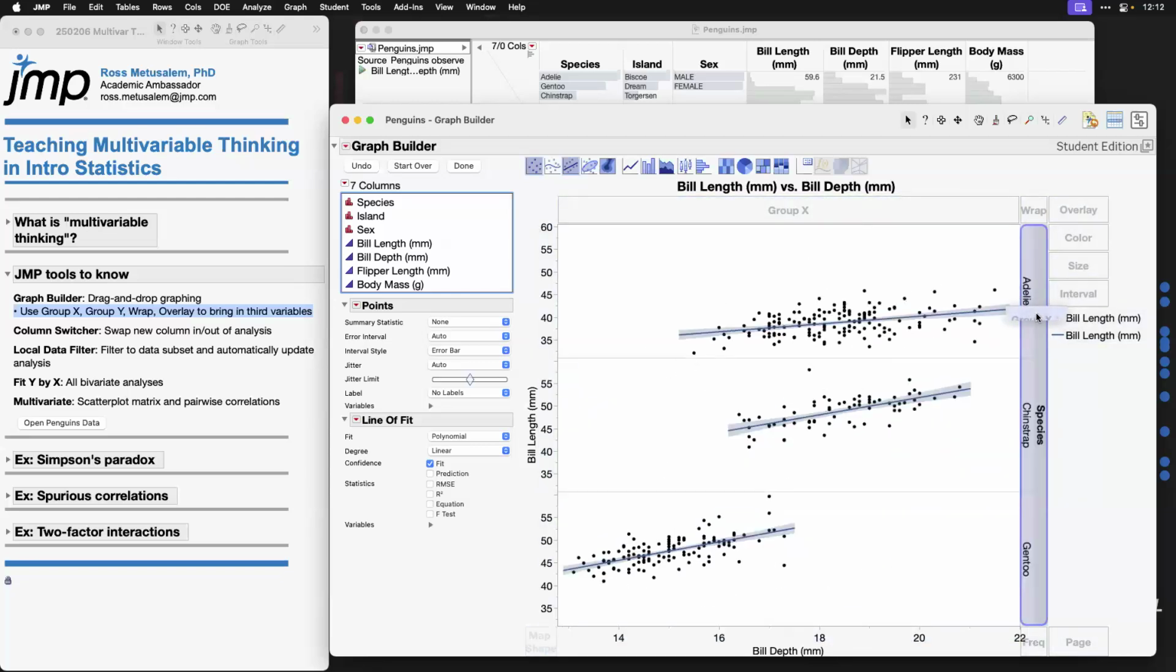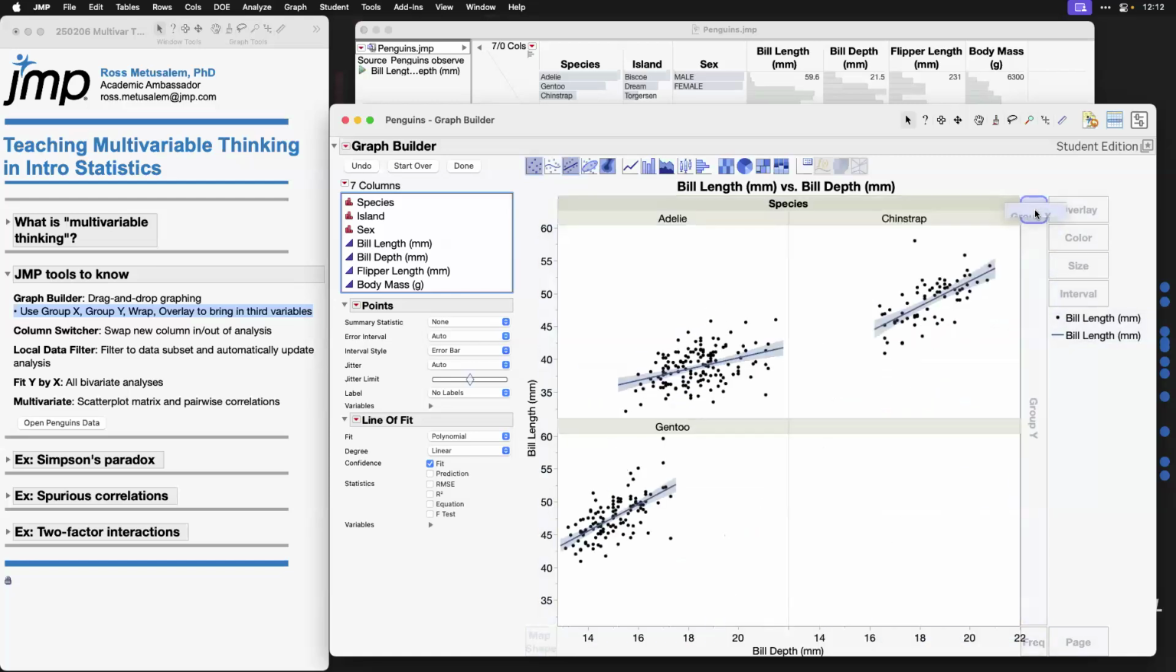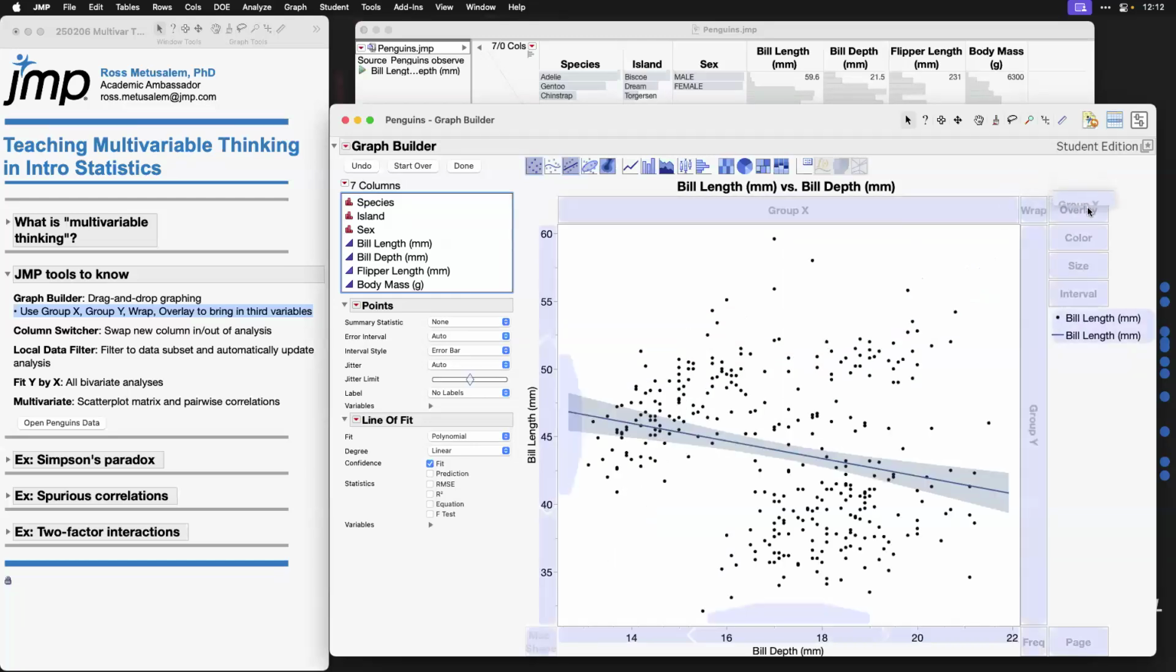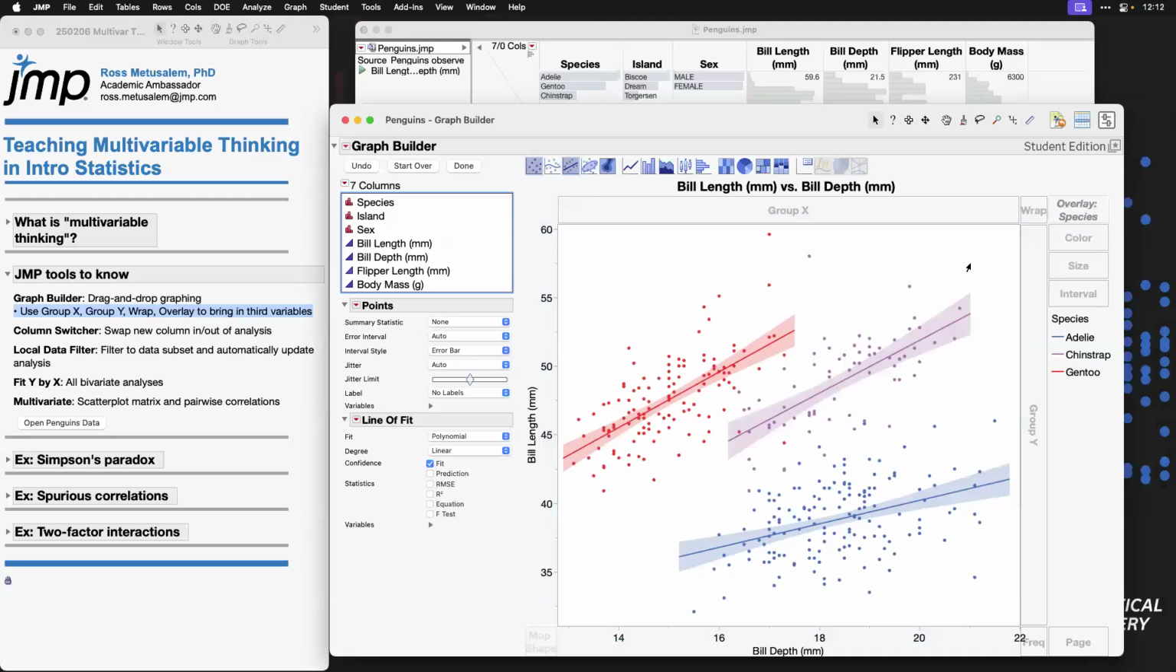Group Y does the same thing, but breaks out the graphs along the y-axis. The wrap role in the top corner will create what's known as a trellis plot. So this is a grid of separate graphs. And then finally, what we did was an overlay. An overlay creates a separate graph for each level, but inside the same graphing frame or area. And that's the one that I think is particularly useful here.